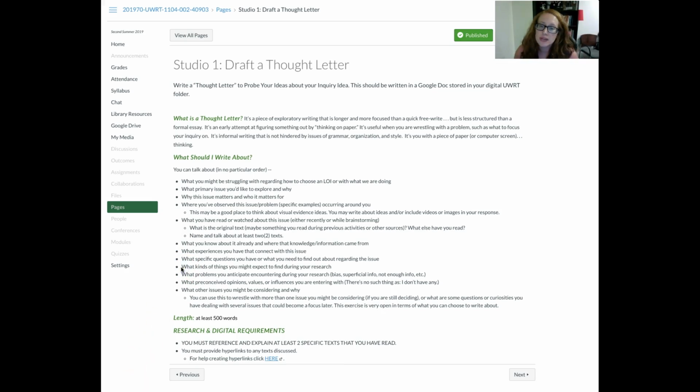What kinds of things do you expect to find during your research? You'll notice some of these questions sound eerily similar to some of the questions that are also in your roundtable presentation assignment sheet, the goal being that this helps you prepare for that a little bit and answer some of those questions. What problems do you think you'll encounter? What perceived opinions, values are you entering with? What other issues might you be considering? So you're welcome to start and go into a separate issue you're thinking about. You're welcome to talk about 2 at the same time. It's really up to you how you want to tackle this.